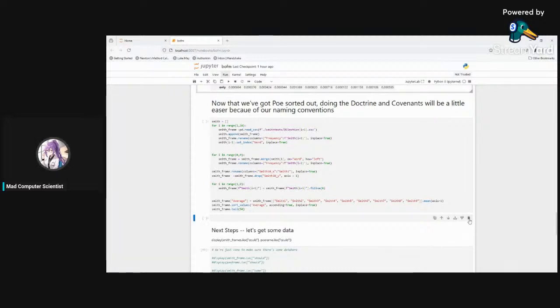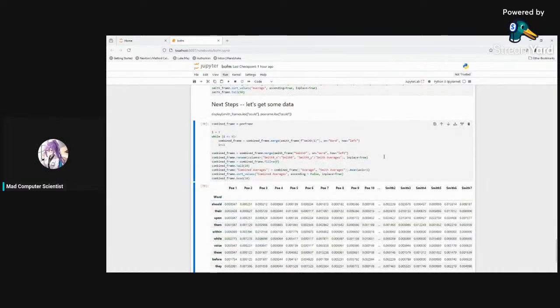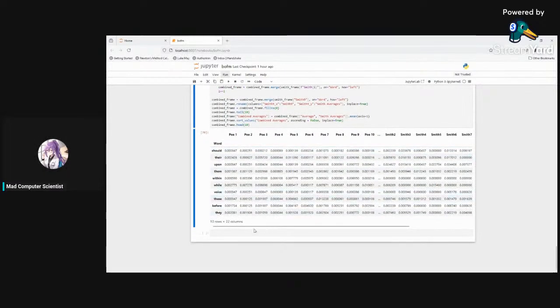Apparently I have a blank line here for some reason. I'm just going to delete that. So after we do that, we need to get some more data, and it looks like I commented a bunch of things out that I don't need. And what we're doing here is combining the Smth frame into the Poe frame, so we have it all in one place. Again, this is just more Python code doing that.